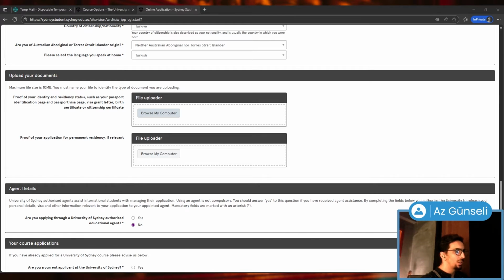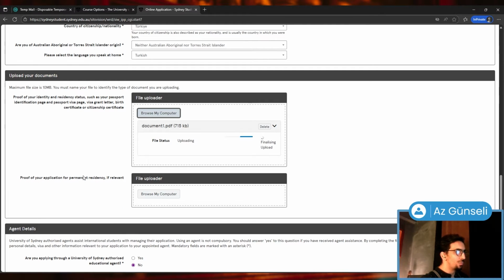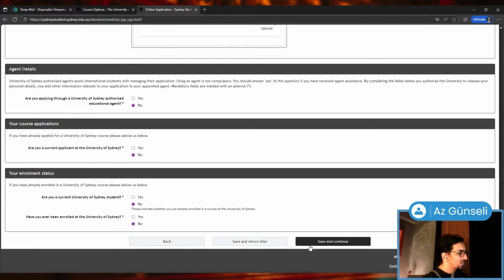Let's upload something. Proof of your application for permanent residency, if relevant. You can upload it if it's relevant. And let's click on save and continue.